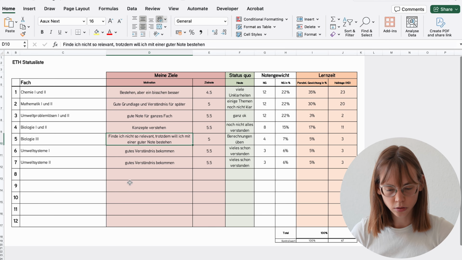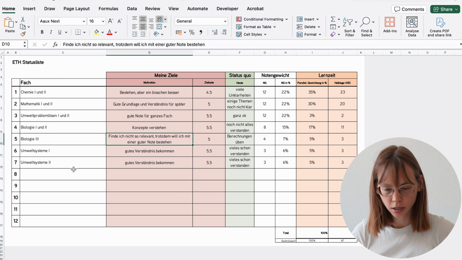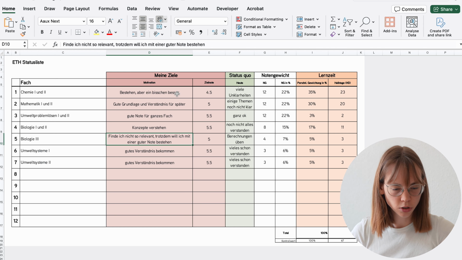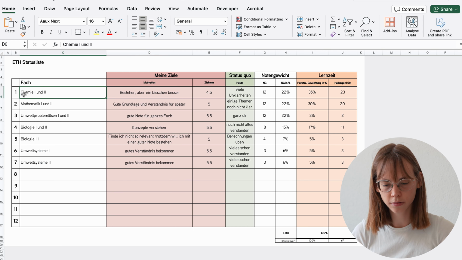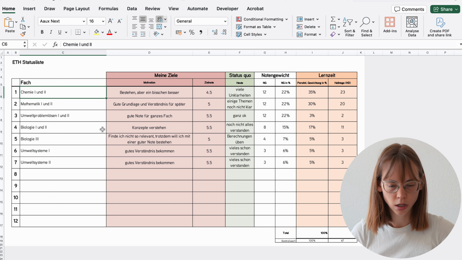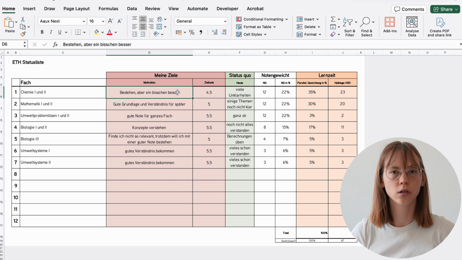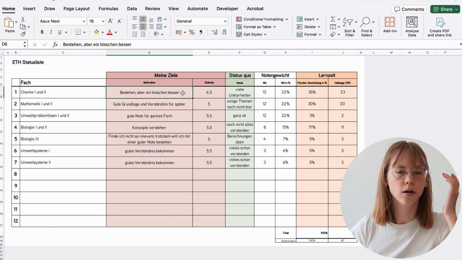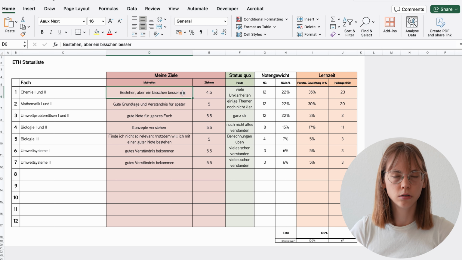We have this Excel table that we get from the exchange. So the first thing I do is fill in the status, and I filled it out already here. So I just write all of the subjects they have, chemistry, maths, etc. And then my motivation for this. And sometimes it's really just like, I just want to pass, but not for all of it. Like chemistry, this is a subject that I really don't get.